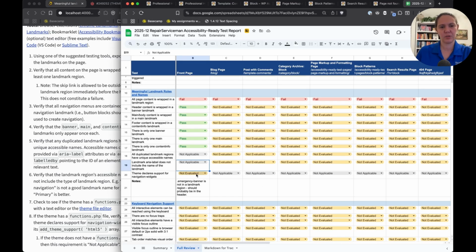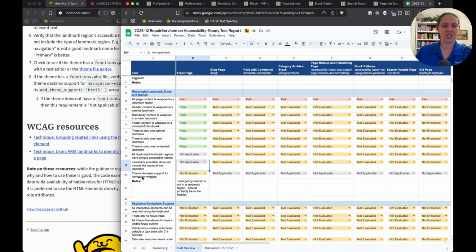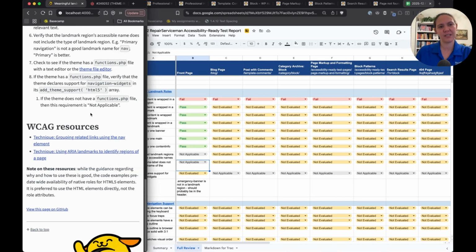Theme declares support for navigation widgets. And that's interesting. What do I need to do there? So I'm not sure about this check. So this is where I can go back to my testing instructions on wpaccessibility.org. And I can see this is the last check, number 8. It says, if the theme has a functions.php file, verify that the theme declares support for navigation widgets in its add_theme_support HTML5 array. If the theme does not have a functions.php file, then this requirement is not applicable.